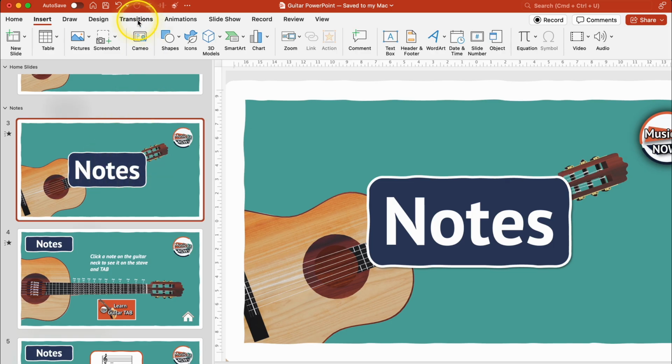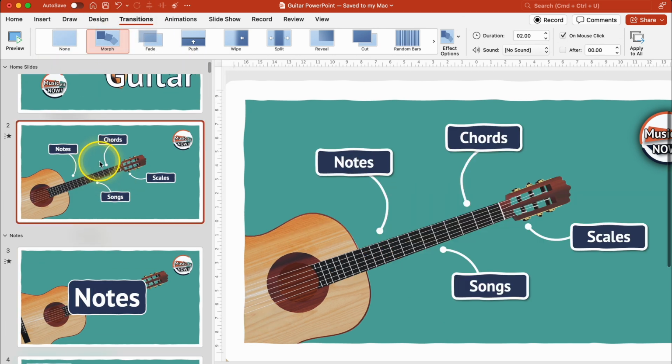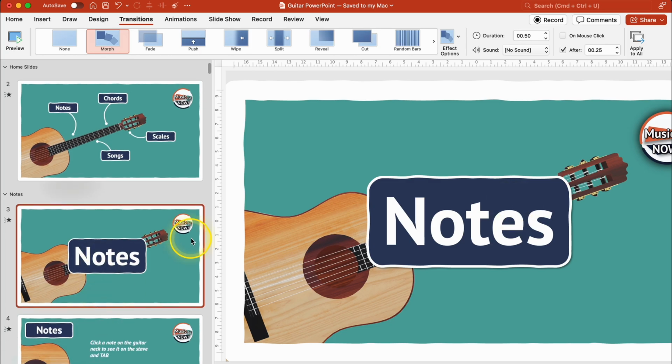So if you go into the Transitions tab, you'll see that I've got that Morph slide that we talked about before. So it morphs from this to this image. And because I've copy and pasted this notes text box over, it zooms into that slide. I'll play it again in a moment. And then the other thing to say is the duration is only half of a second.